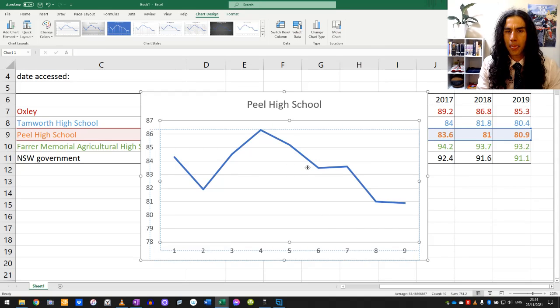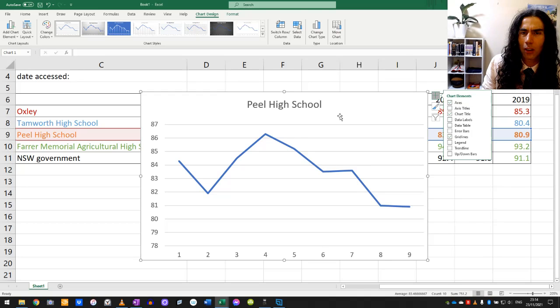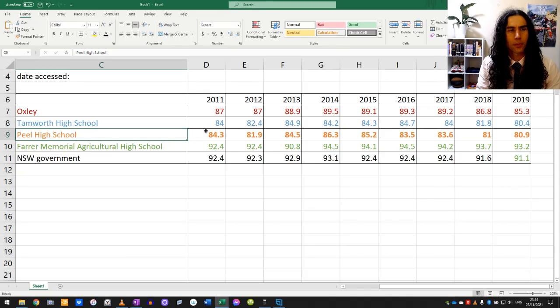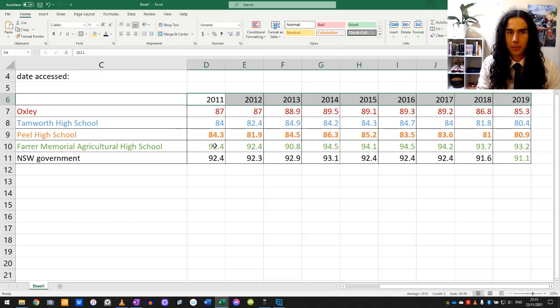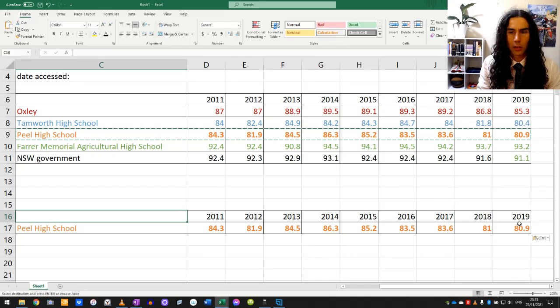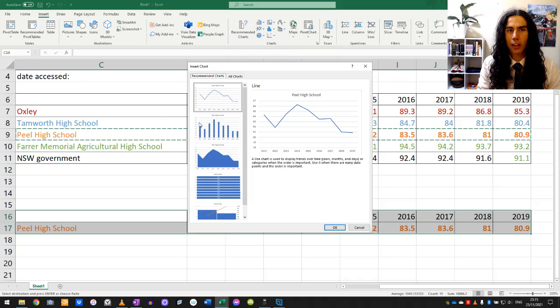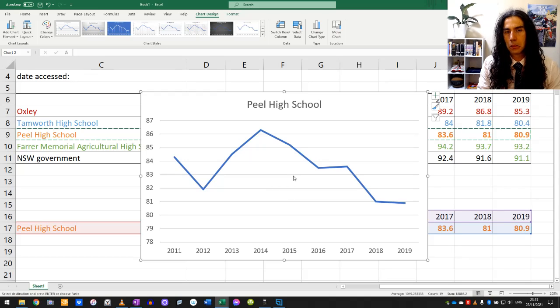We got that. But see how it's got 1, 2, 3, 4, 5, 6, 7, 8, 9? It hasn't got the time units. I'm going to remove it and start again. We've got Peel High School, and I've also selected that. It's not liking that, so I'm just going to copy it, put it here, and make a chart based on that. Insert, recommended charts. Let's go to the line graph. Bang. Now we have a nice pretty graph.